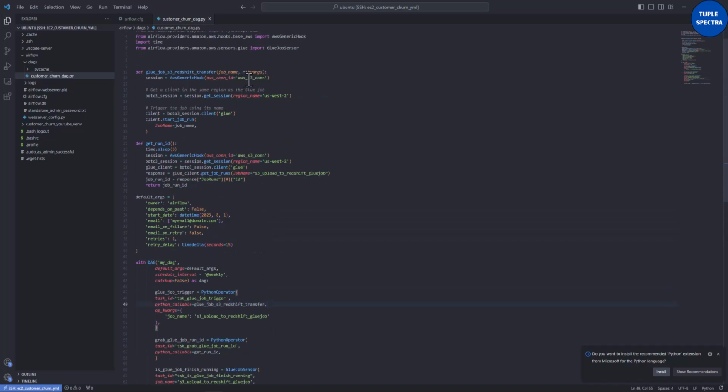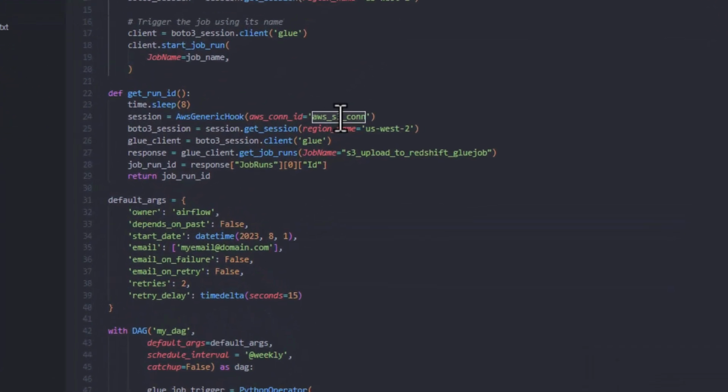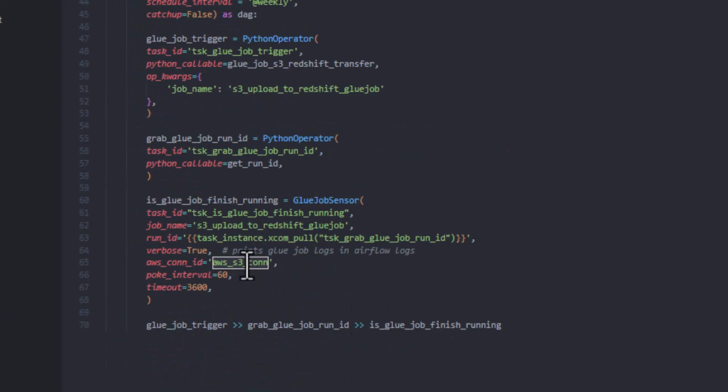we have the connection ID right here. For the second task, we have this connection ID. For the third task, we are also having the connection ID, the same one, okay? Because we want to have connectivity to our AWS service.